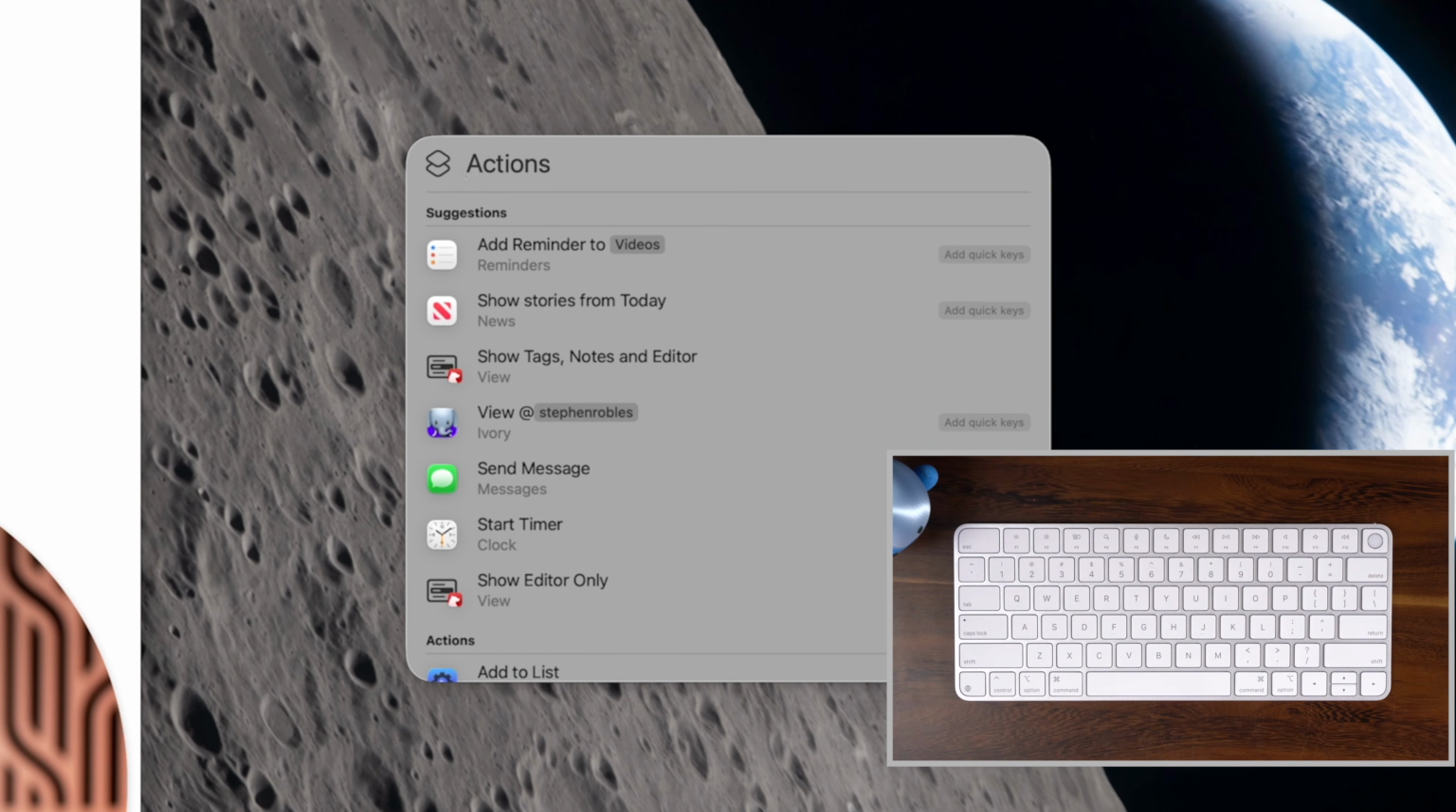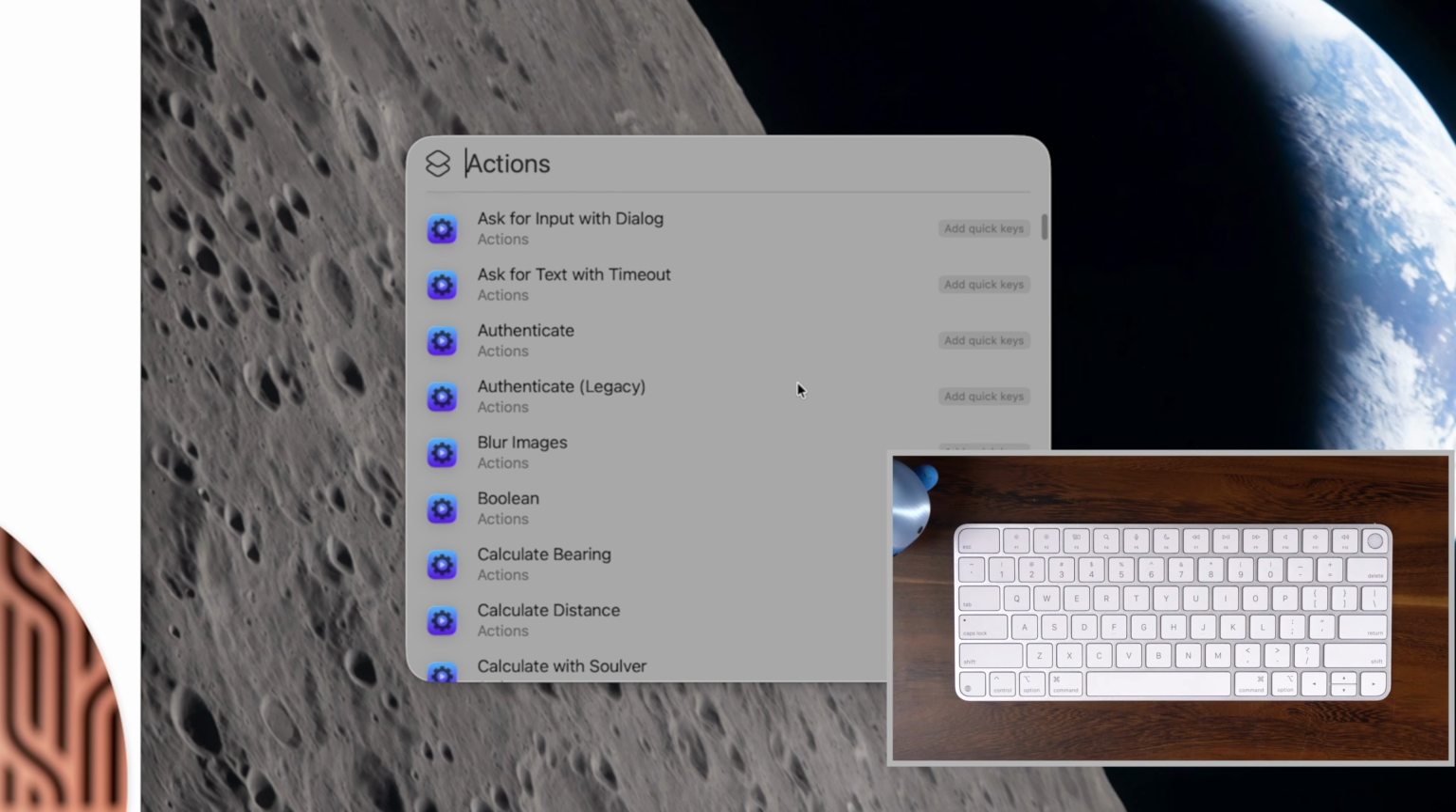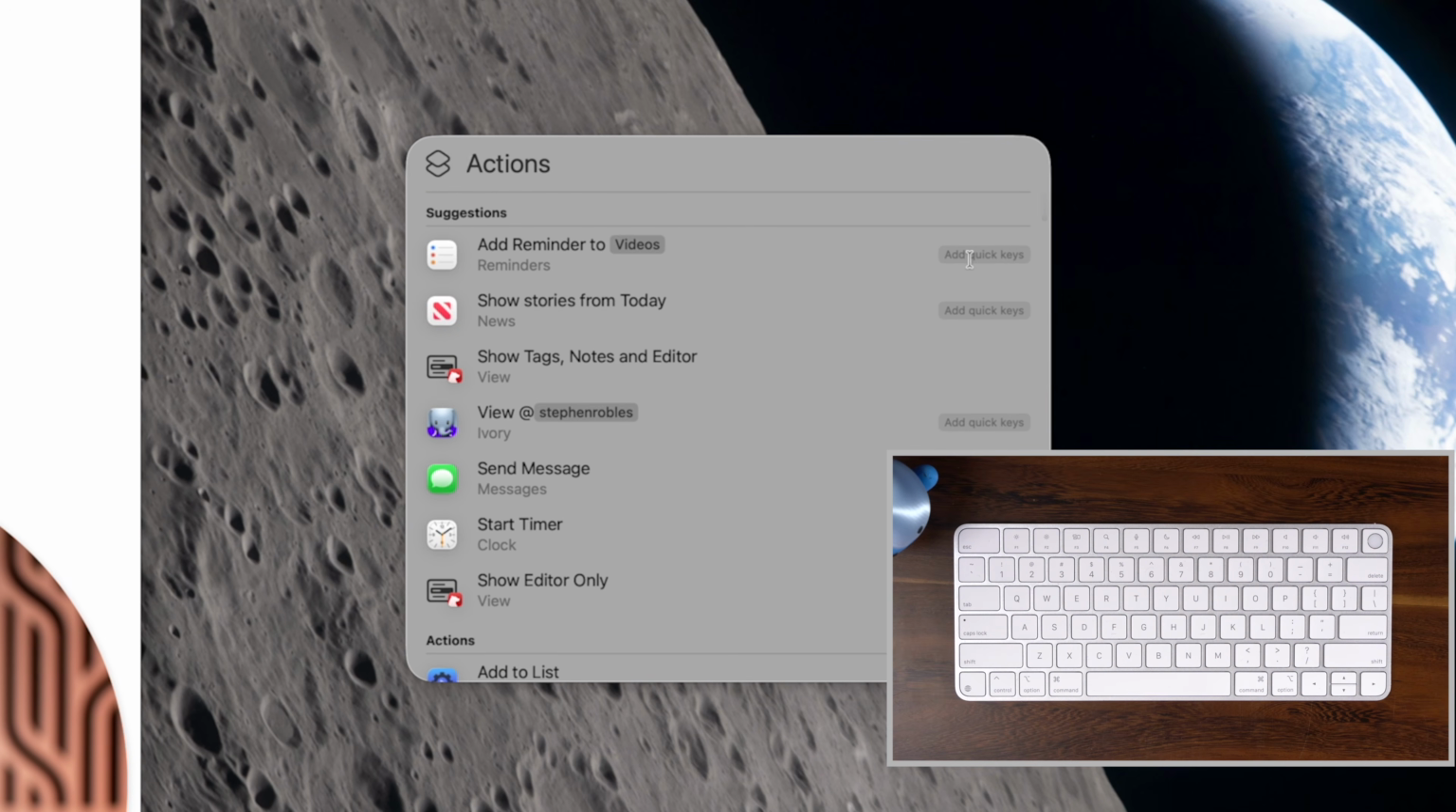Basically, all the things you might be able to put in Control Center or use in shortcuts, like even third-party app actions, you can do it all here directly in Spotlight, and you'll see the option to add quick keys, and these quick keys will work from the very first Spotlight pane. Let me show you what I mean.